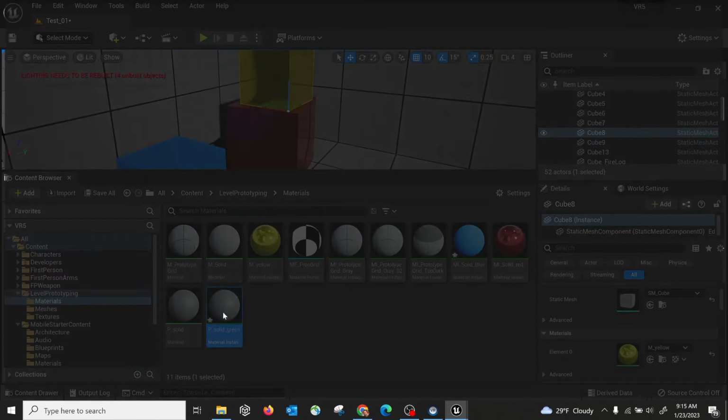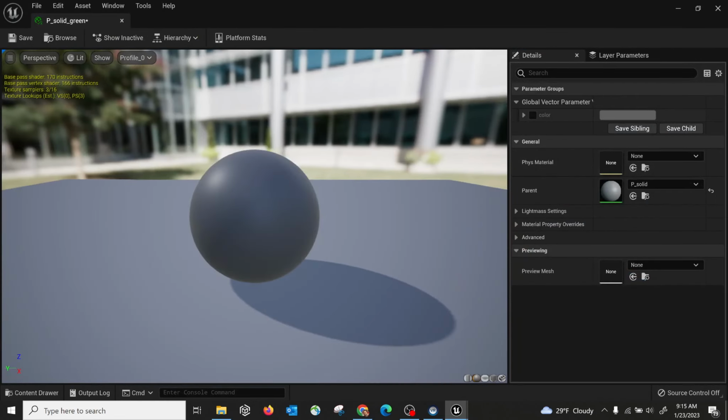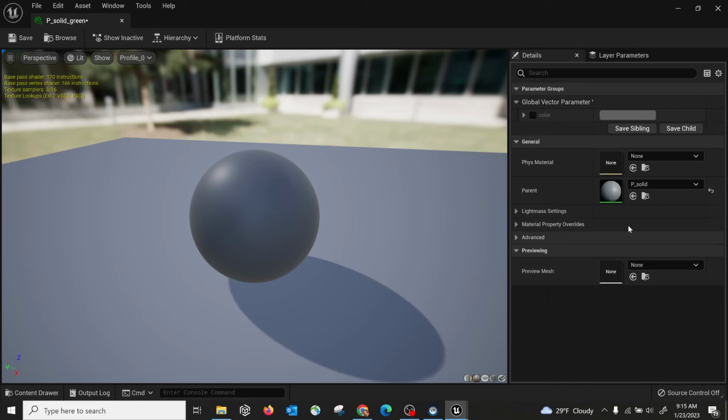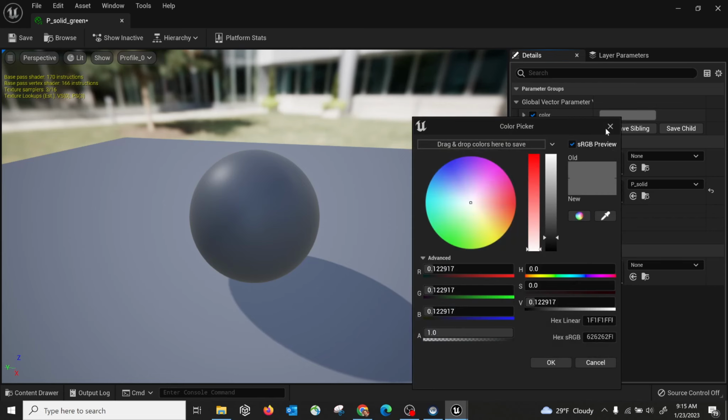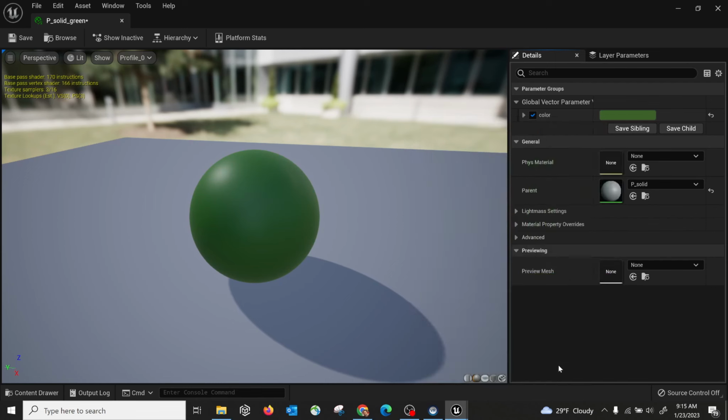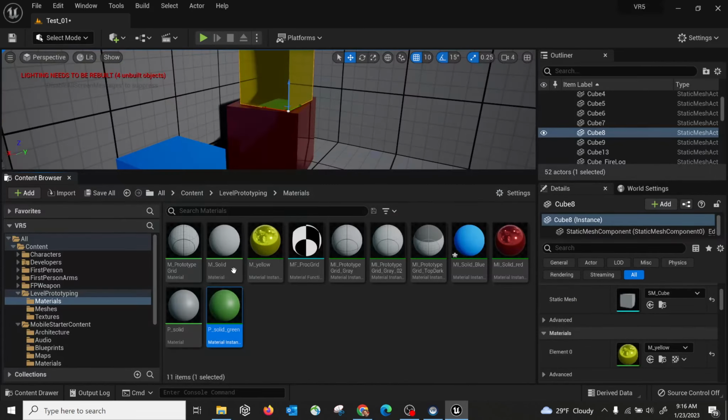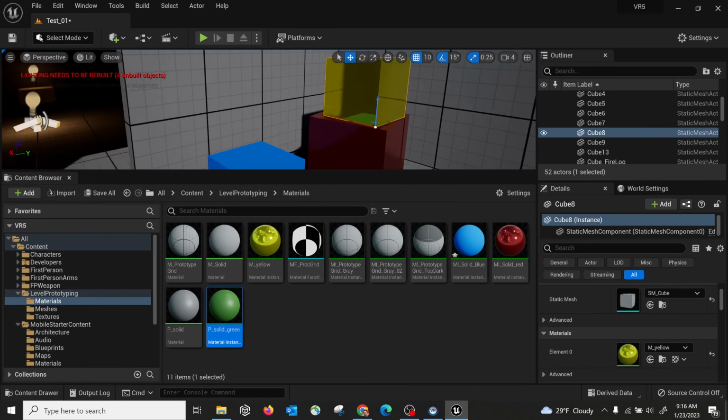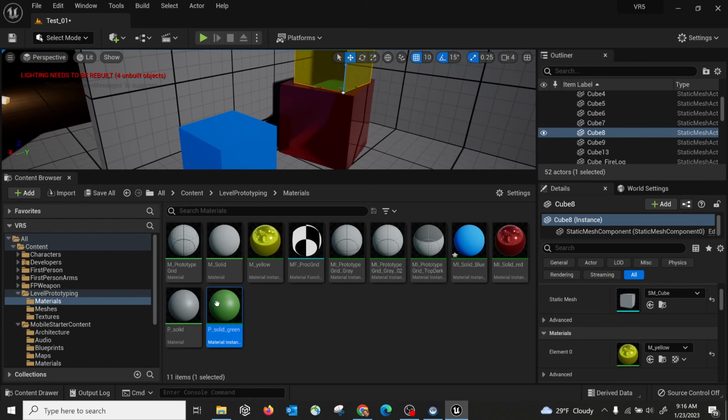If I double click, you see the interface is like this. It automatically understands you come from this kind of hierarchy. The P solid is the parent. You have this single parameter called color. You can change this to something green. That's it. I save it and I close. So you create this kind of new relationship. It's really cheap. In VR, this is mobile VR, this is a preferred way.